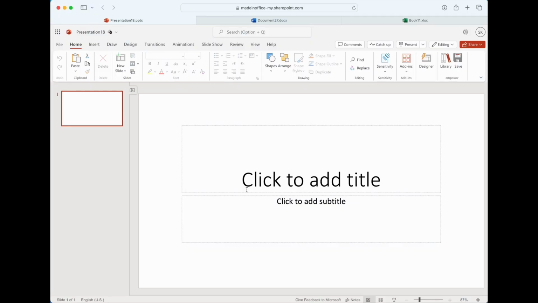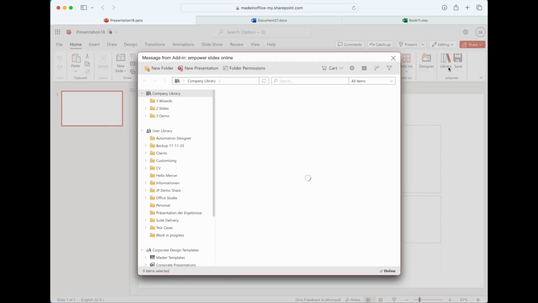In this short video, we want to show you the capabilities of the Empower web add-ins. The web add-ins are directly integrated into PowerPoint, Word, and Excel online. In PowerPoint, you can just click on the library from Empower and you have multiple options.